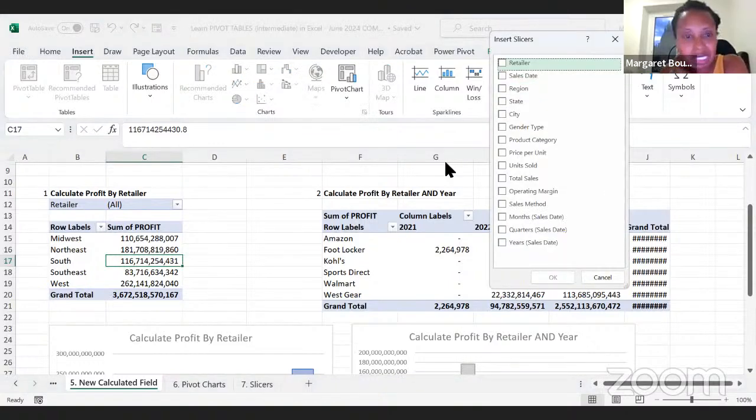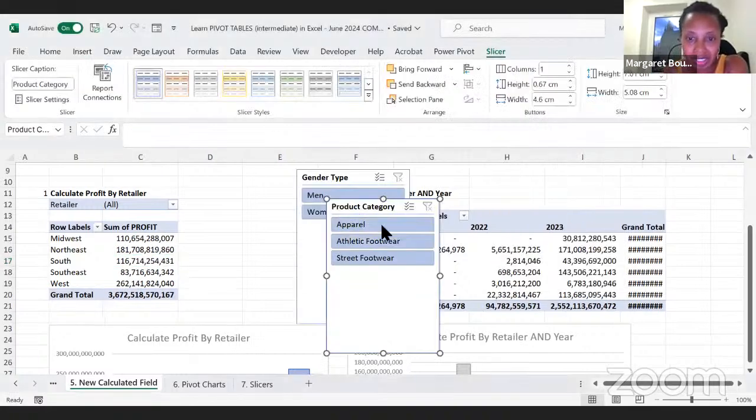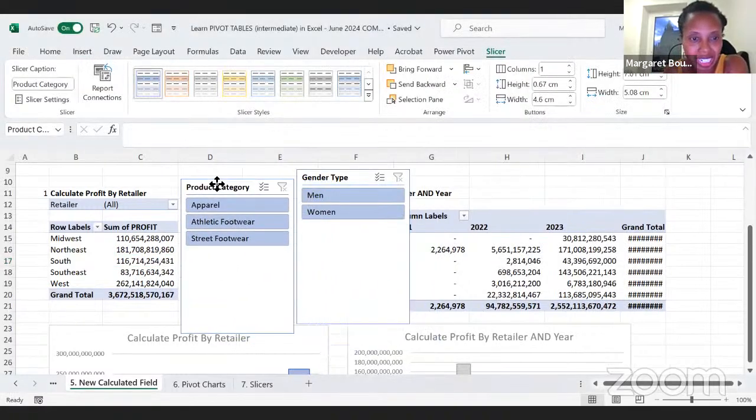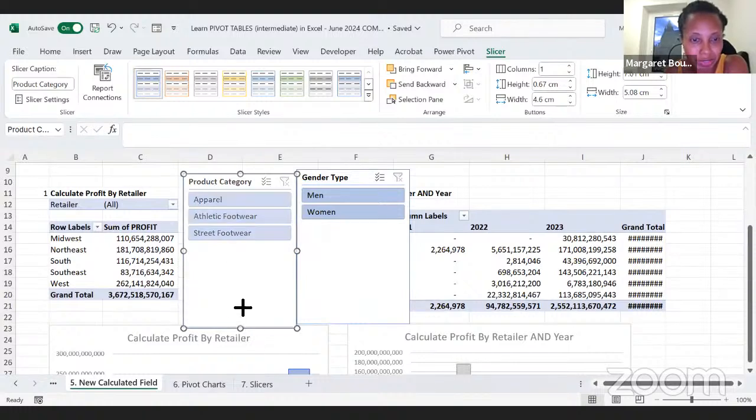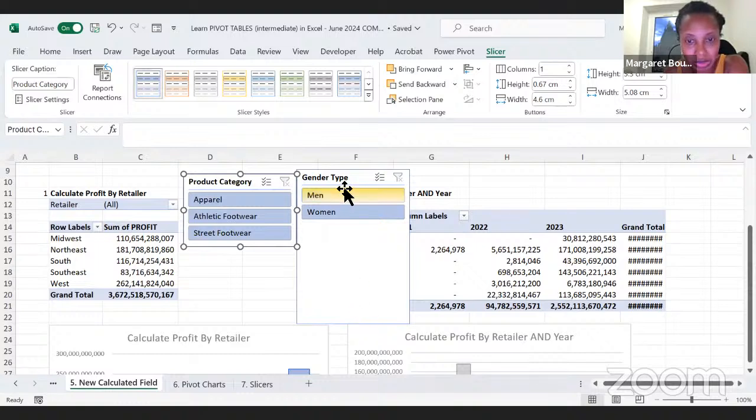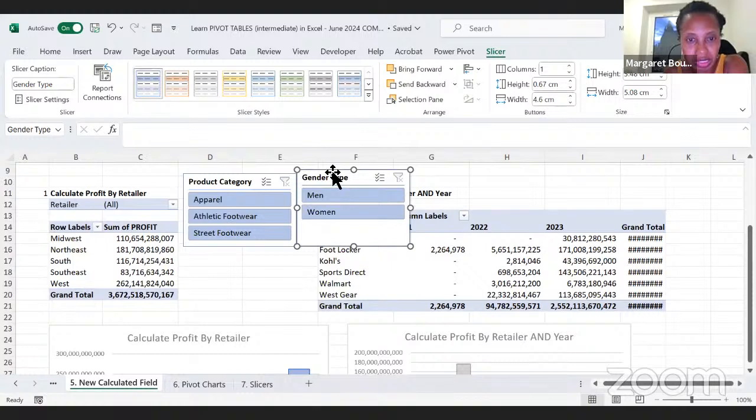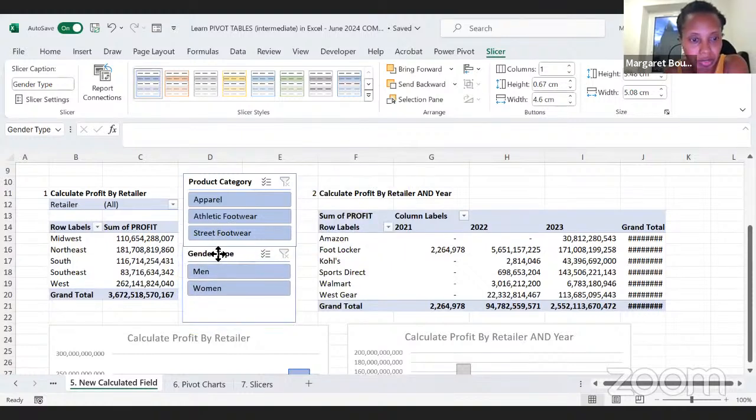And I would like us to be able to slice it by gender type and also by product category. So we'll have those two choices. So click on OK. And there you go. So this is our slicer. So a slicer is basically just a filter, it allows you to filter the information. So now we've connected these two slicers to this pivot chart here.